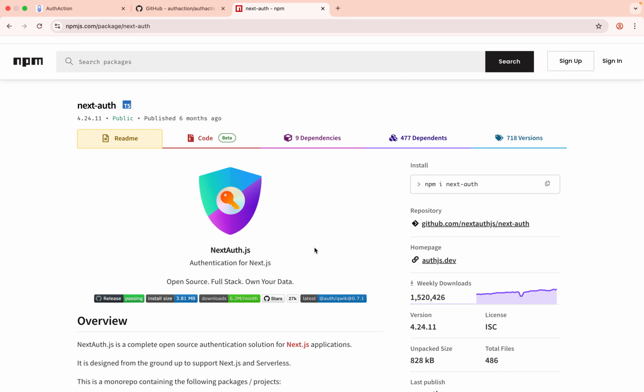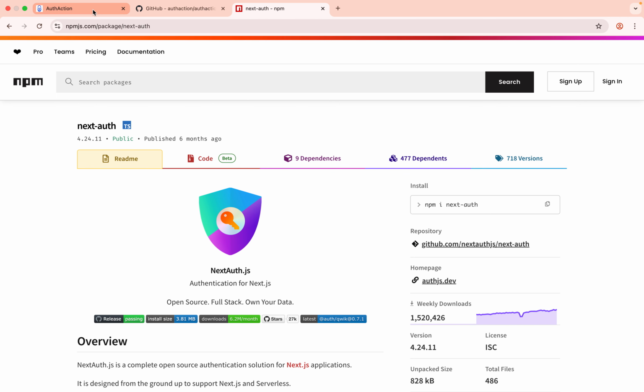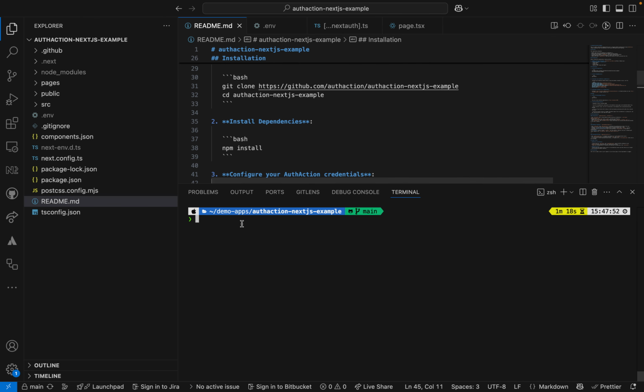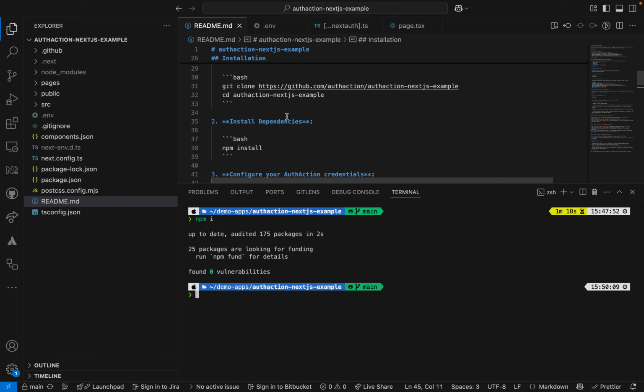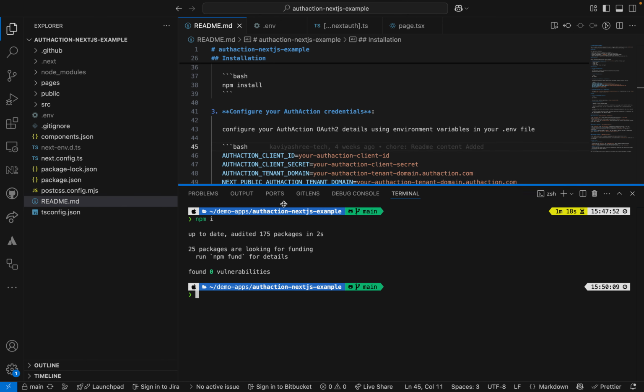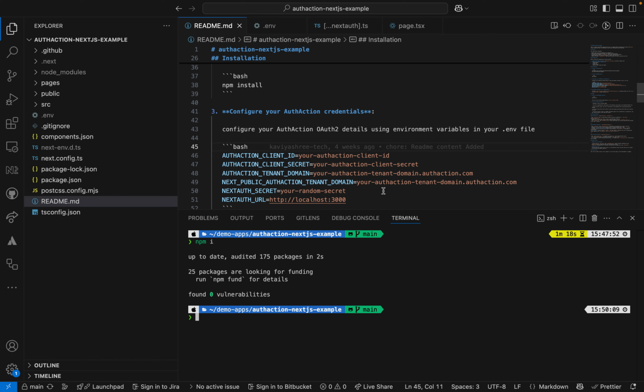Nextjs is server-side rendering, so apart from a regular single page application, we also need to use a client secret in order to maintain the authentication in the backend as well. So I already cloned this repo. I did the npm install as well. Okay, so what I'm going to do is follow the steps and then integrate authentication.